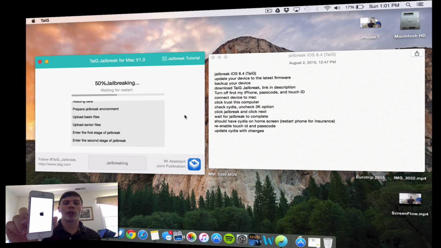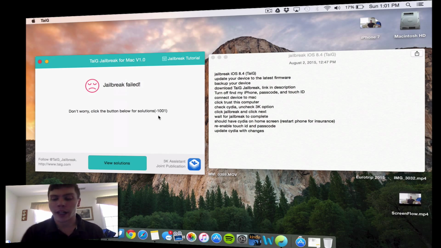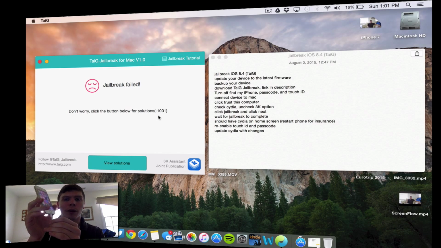It says 50% jailbreaking. And I actually got an error, guys, so it says my jailbreak has failed. I'm going to retry the same process. If this happens to you, then just go ahead and restart the process. You should be able to jailbreak it. It should work eventually. I've had some issues with my power cable, so it keeps saying it got disconnected.